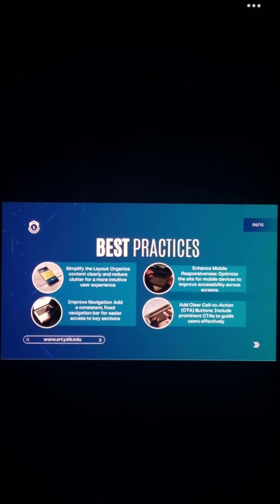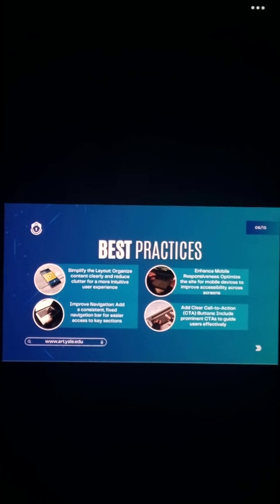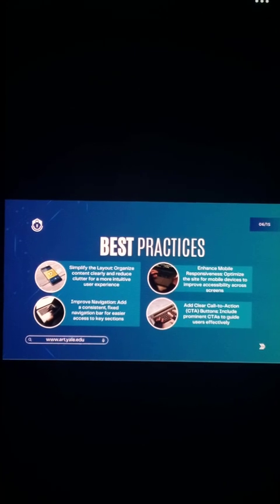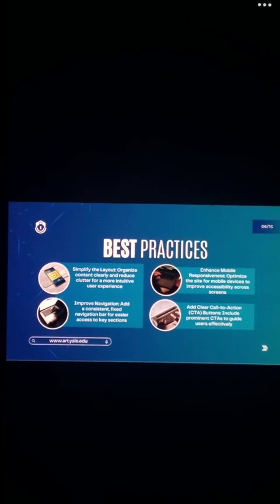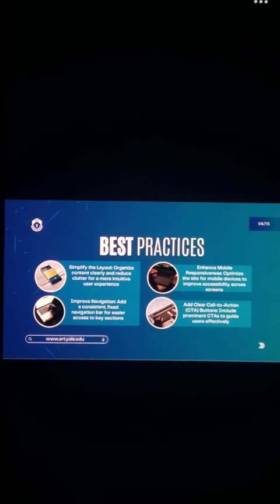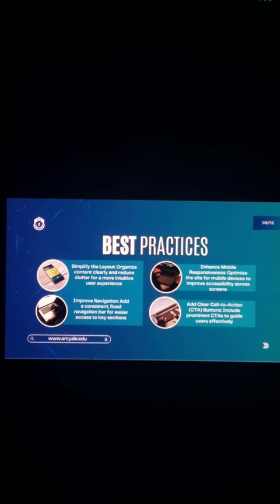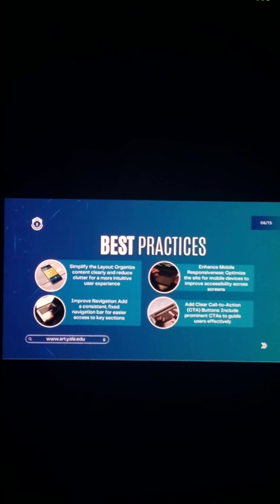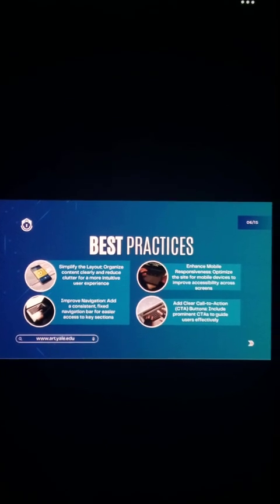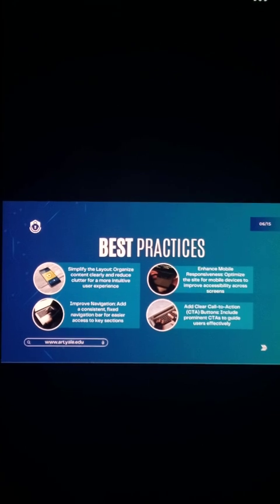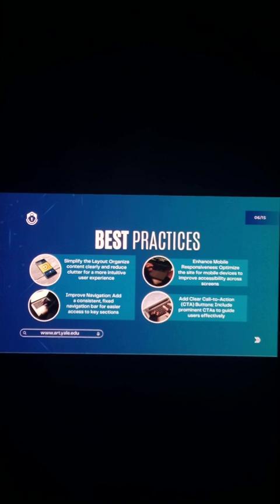The third one is enhance mobile responsiveness. They should optimize the site for mobile devices to improve accessibility across screens. The fourth one is add clear call to action, or CTA, buttons. They should include a prominent CTA to guide users effectively. So these are the four practices that the creator of the bad website that we saw should follow to improve the website. So let's move on.